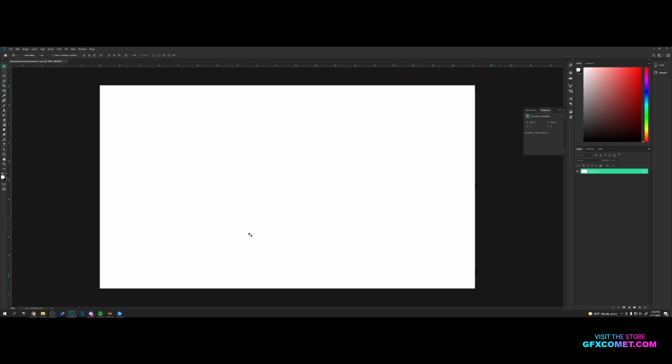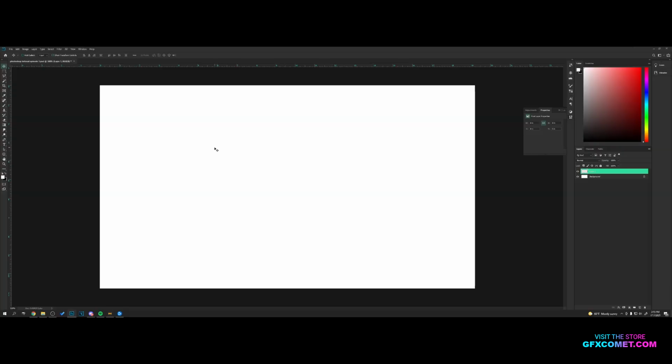Now, the first thing we're gonna do is make a new layer. It is right down here, so we're just gonna click on it. So where is the brush tool? It is right over here. If you go to the left side and go down 1, 2, 3, 4, 5, 6, 7, 8, 9 buttons, you will see your brush tool right here.